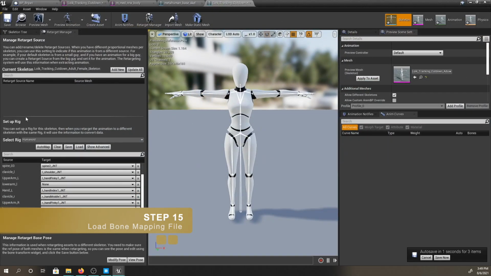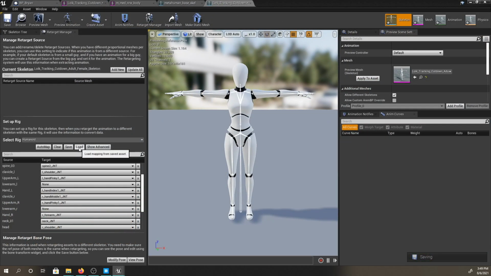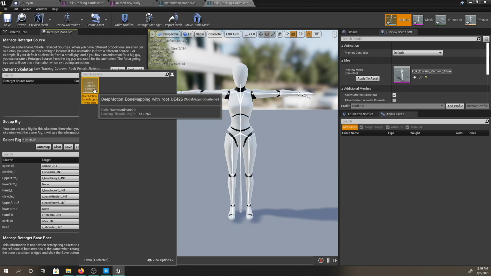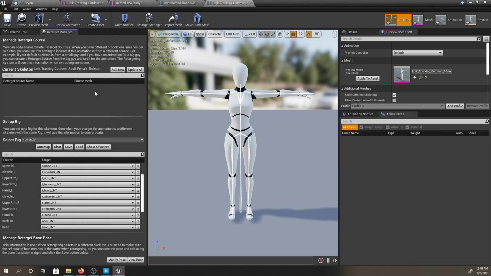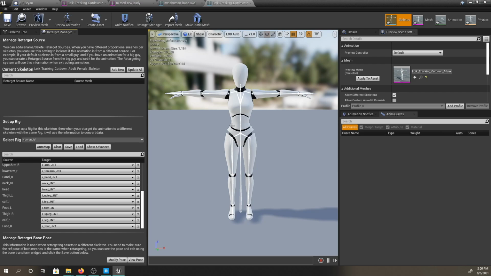From here, click on Load under the Retarget Manager, and you should see the bone mapping file. Click on it to load it in. Now you can see that the joint names should now be correctly mapped. You can also check the Advanced tab as it has the mapping for the fingers.